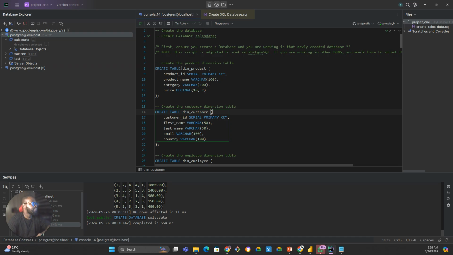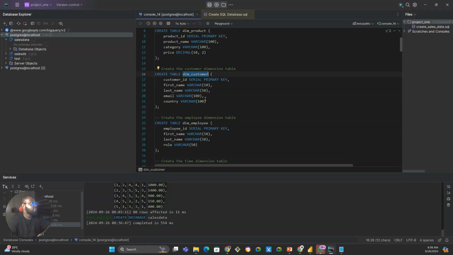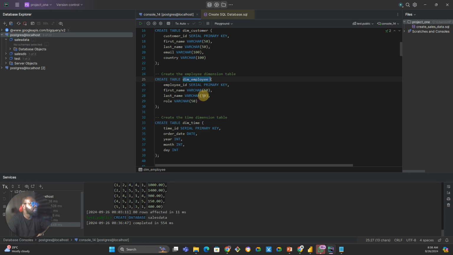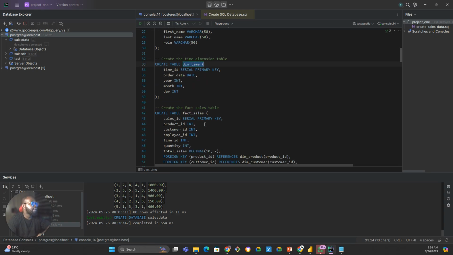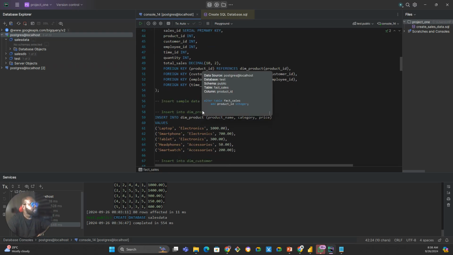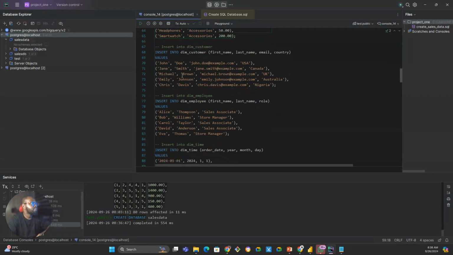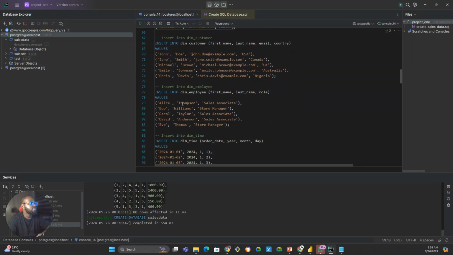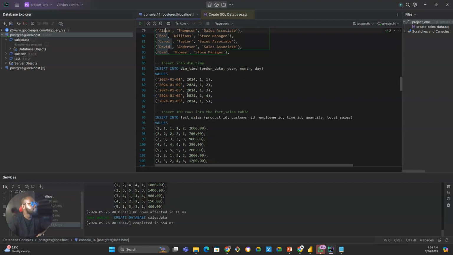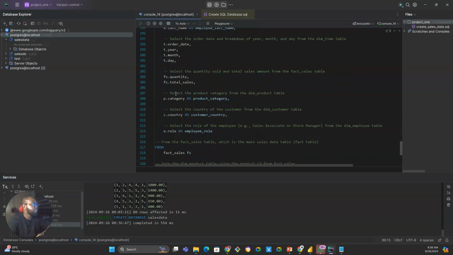So I'm creating some tables. I'm creating a dimension table called product that will store the product data. I'm creating a dimension table for customers. I'm creating the dimension table for employees, for time. And I'm creating a facts table that will store my sales data. Now, I'm also going to be inserting some values. So I'm inserting these values into the products table, inserting these values into the customer table, inserting these values into the employee table, time table, and then inserting these values into my facts table.